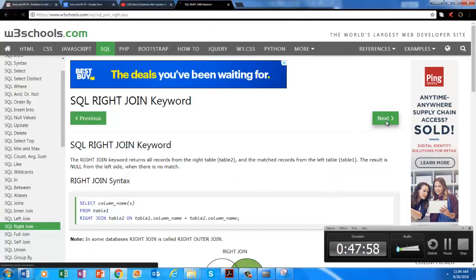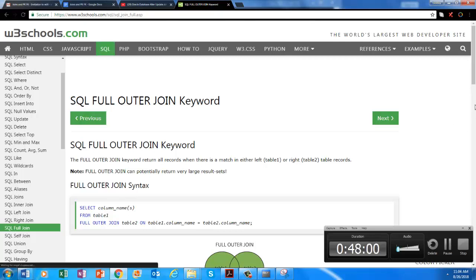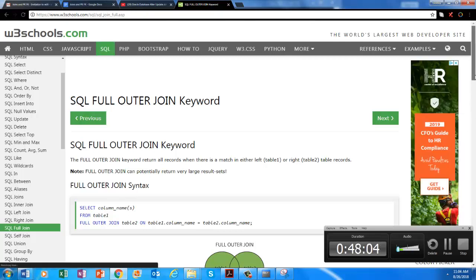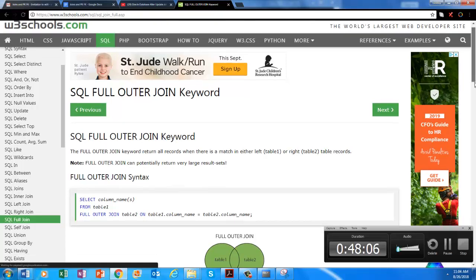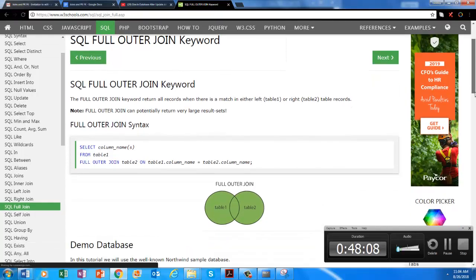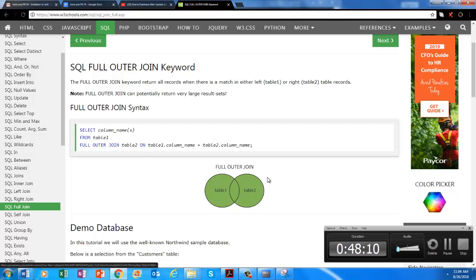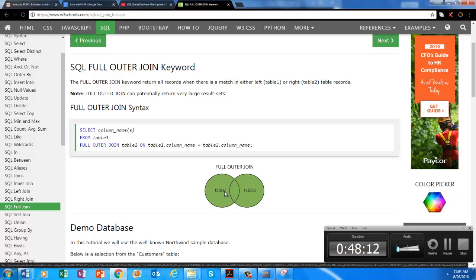So this is right join. Before I go to right join, let me show you the outer join. Full join or outer join, right? What it will do? It will take common, uncommon, all data from both tables. Outer join is common, uncommon, matching, unmatching, everything. Correct?